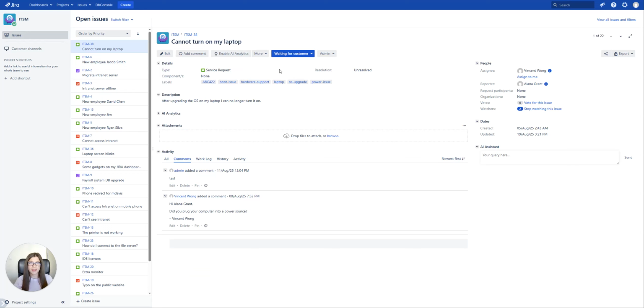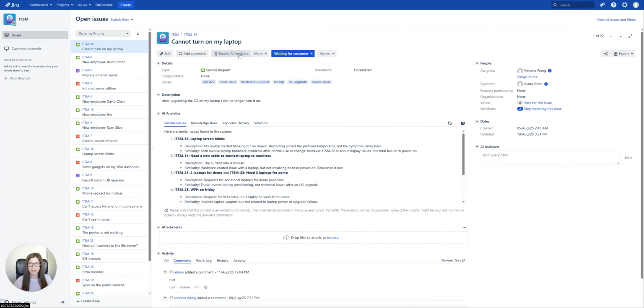Now, let's see this in action. Let's take a look at this ticket: "Cannot turn on my laptop." So apparently the user has an issue with her laptop. I will now enable AI Analytics. Once I have it enabled, I can see the AI recommendations.